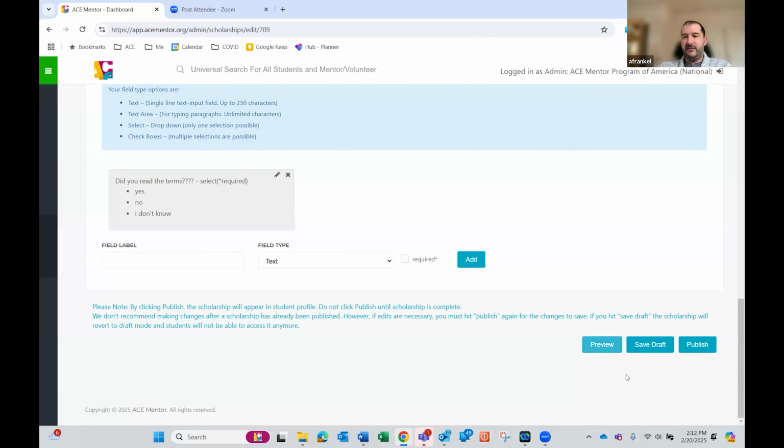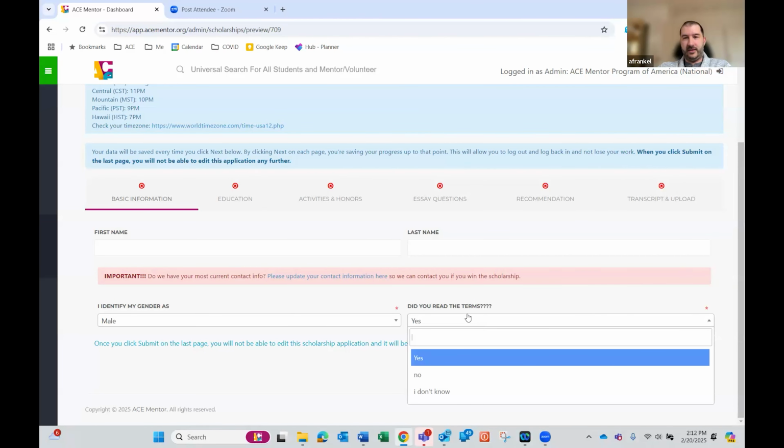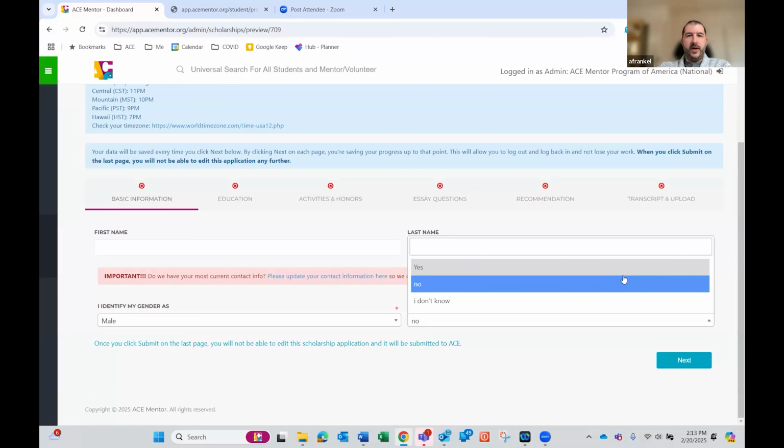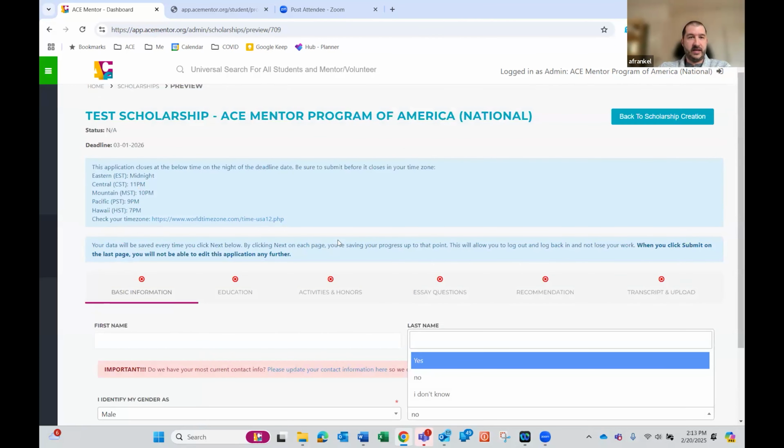Another feature that is very useful is this preview feature. So once you save the scholarship as a draft the first time, this option is available. And now I can see the scholarship from the perspective of the student, see what those questions you added are going to look like if you were the student filling it out. And you can see this question we added, yes, no, I don't know, it's required. So they have to fill it out.